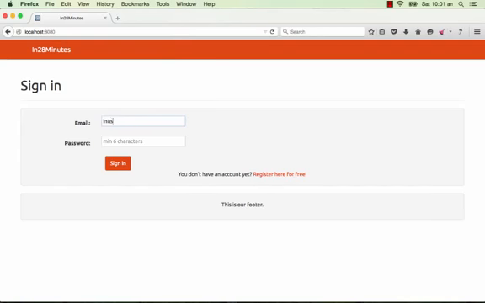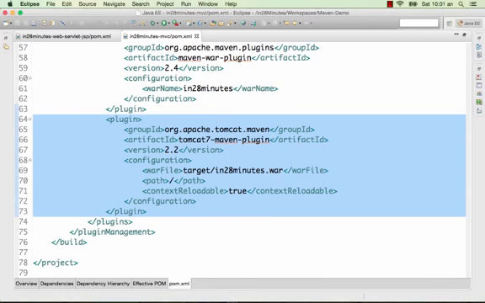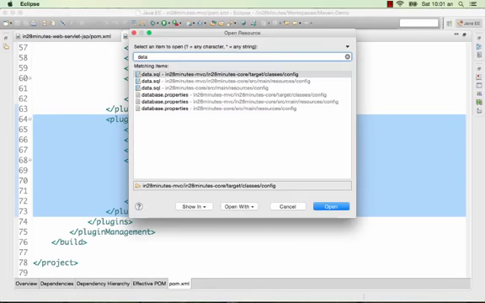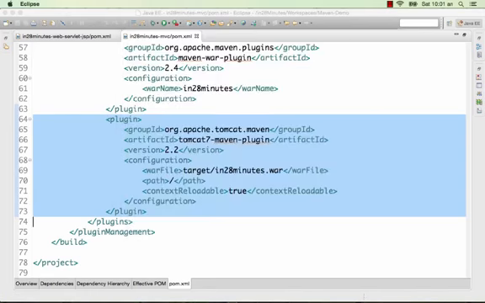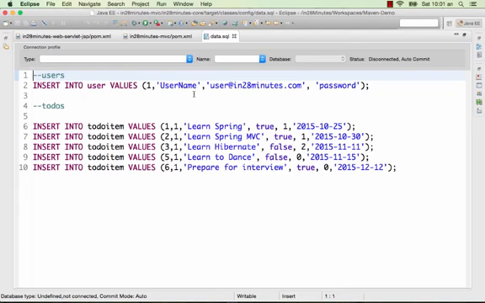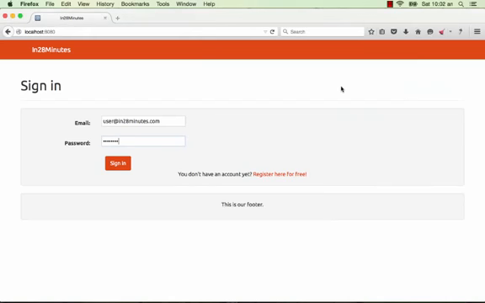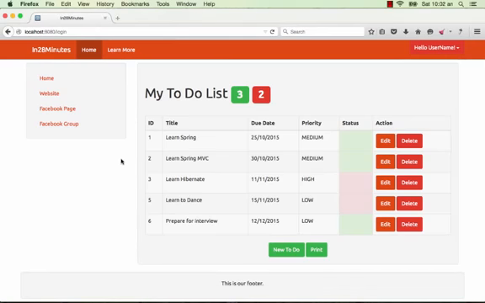So the username is user@in28minutes.com, and the password is password. So it's just PASSWORD. You can find the username and password in a file called data.sql. So if you do a Control-Shift-R and type in data.sql, you can get to this file. The username and password are in here. So this is the username and this is the password. If you go ahead and type in, you can sign in and you can manage your to-do list.